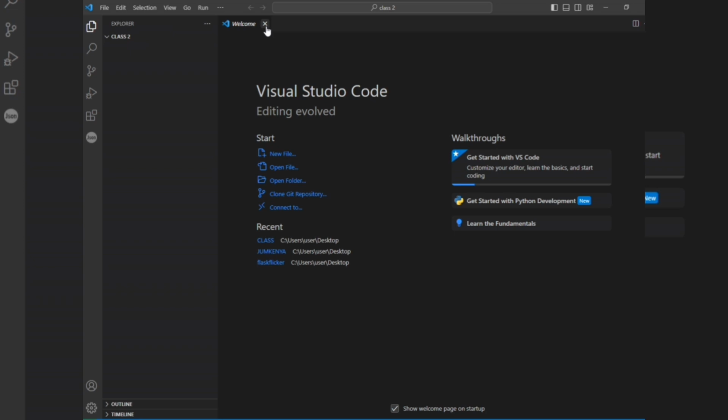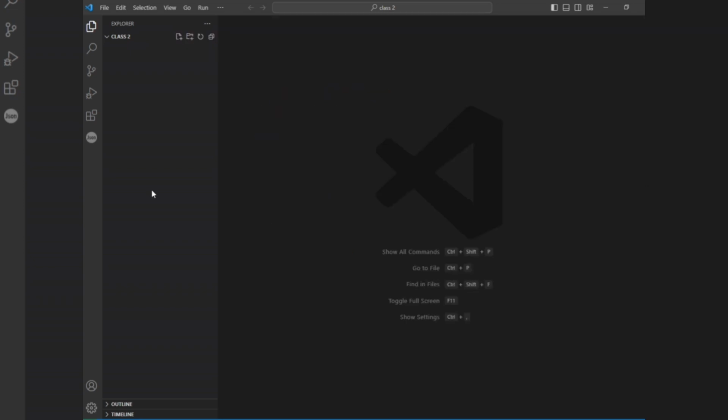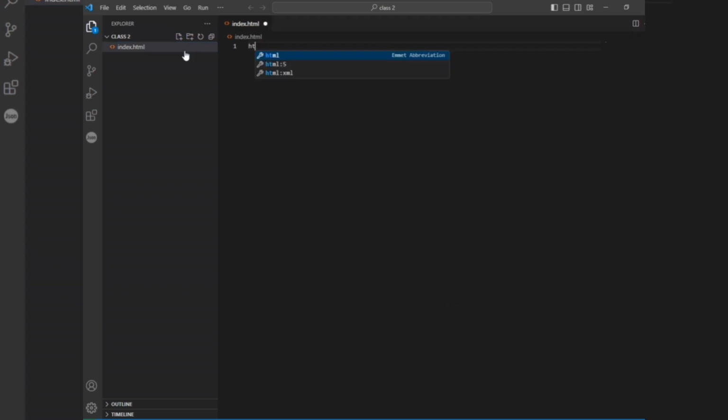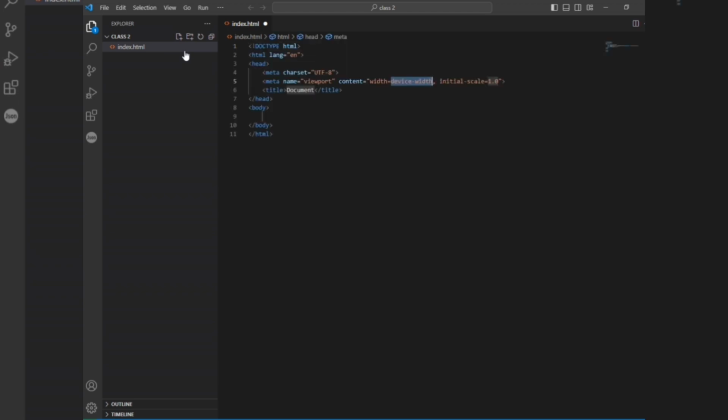As you can see, it has opened our folder, class 2, and you'll have to close that welcome tab and drag your mouse beside class 2 where you have a new file icon. You click on it, then maybe we create a new file, index.html. Then you press enter. Now after pressing enter, we'll have to use HTML5.